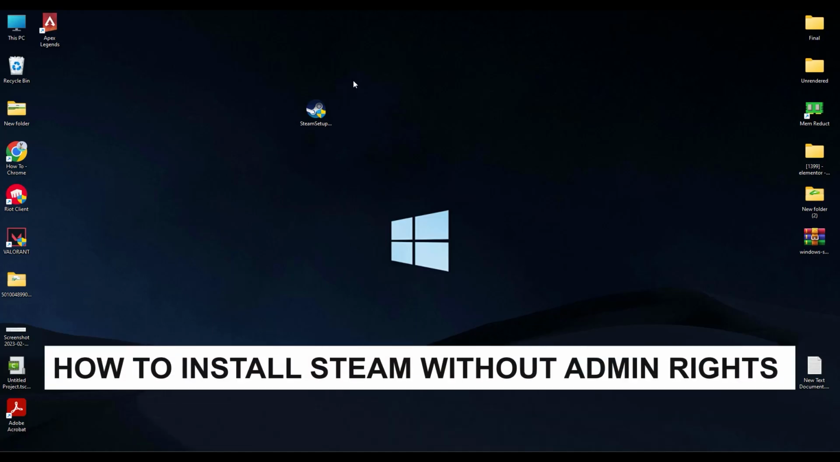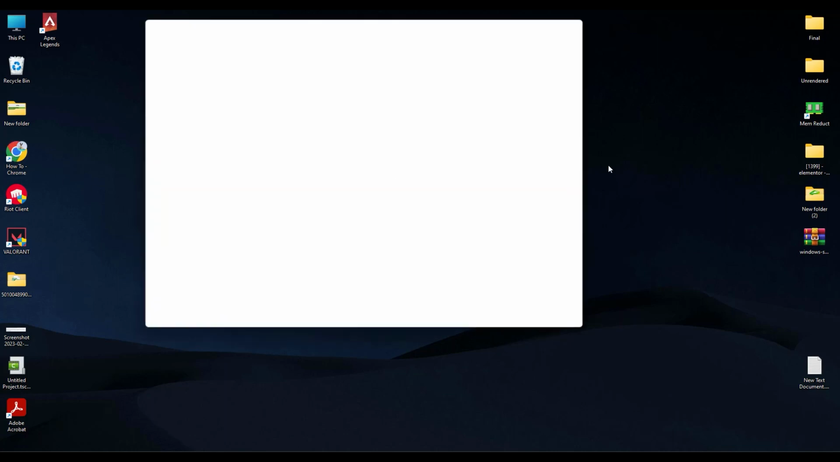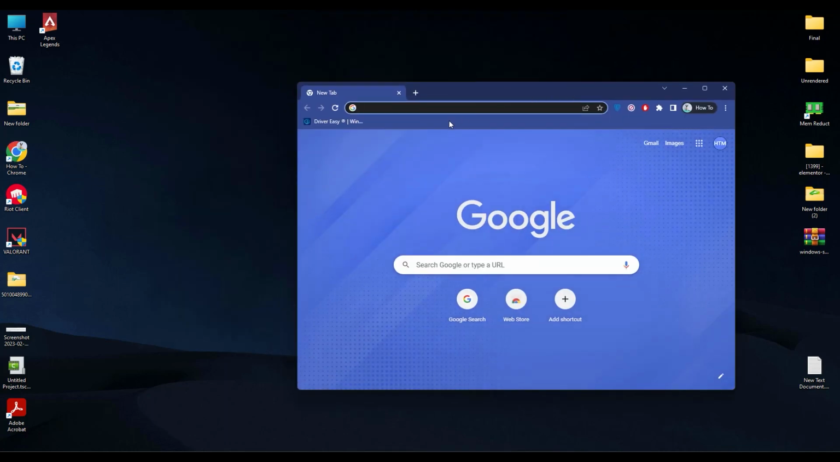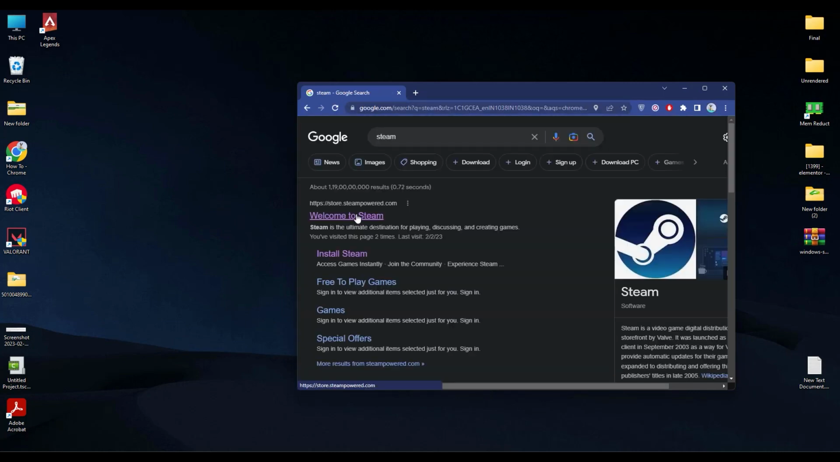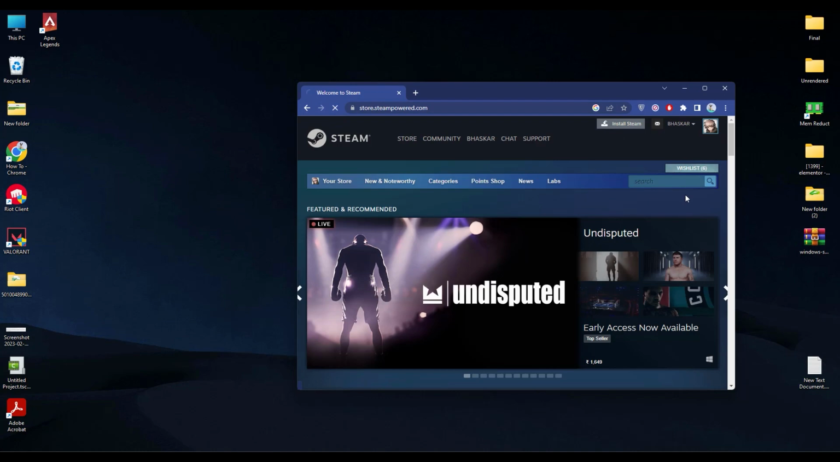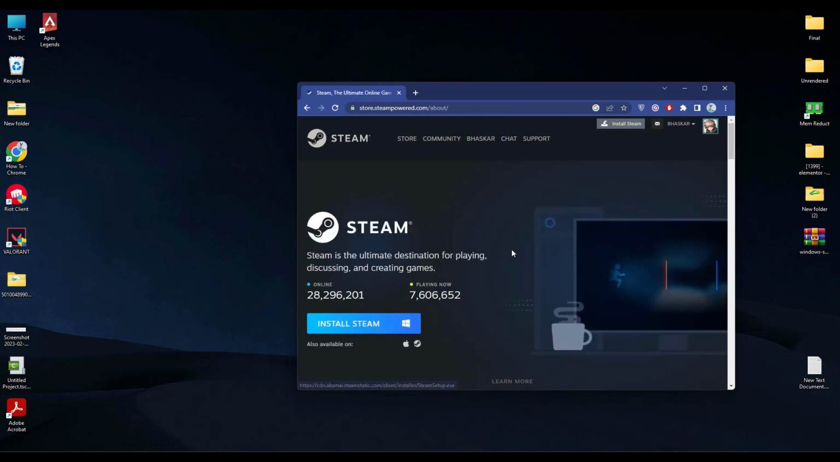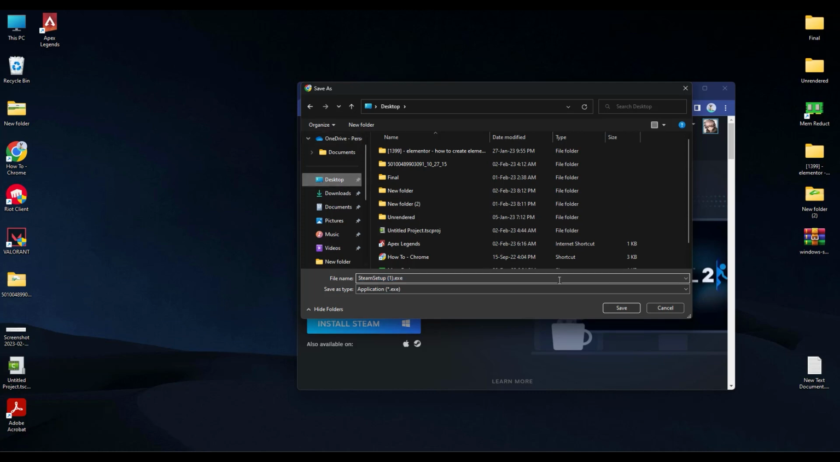without admin rights. So firstly, what you have to do is just simply download the Steam exe over here. To download the exe, just go to Google Chrome, type in Steam, then open the Steam website, click on install Steam over here, then click again install Steam. Now choose a location and click on save, and the application will be downloaded.